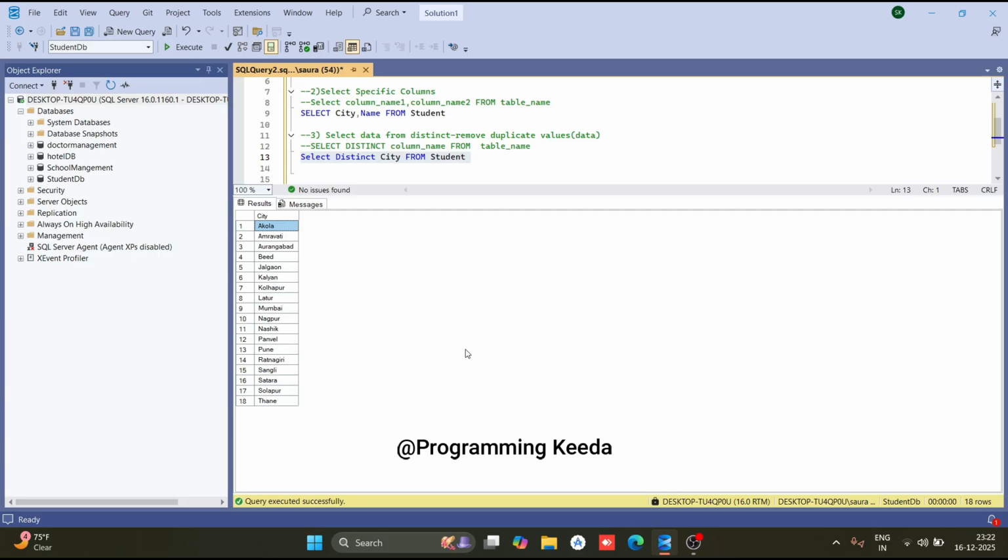The demo result shows the cities Akola, Amravati, Aurangabad, Beed, Jalna, Kolhapur, Kalyan, Latur. So this is the step-by-step demo for the SELECT DISTINCT query. Observe all the unique city names. DISTINCT is very useful when you want to remove repeated data and focus on unique values.